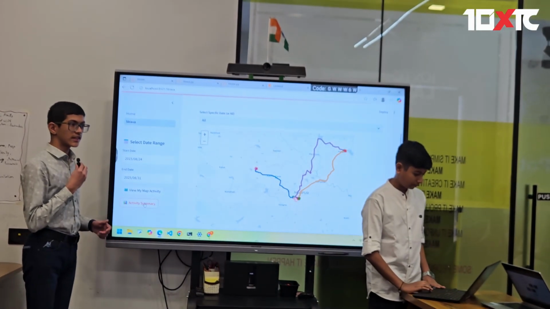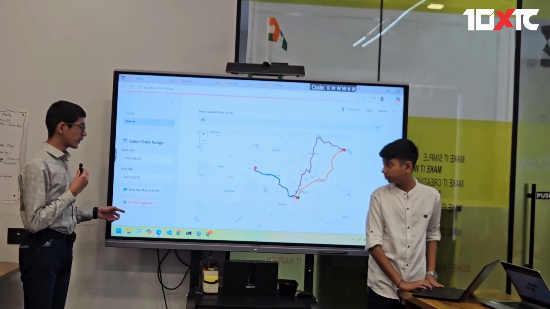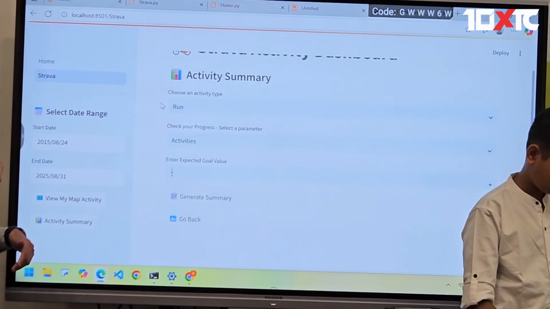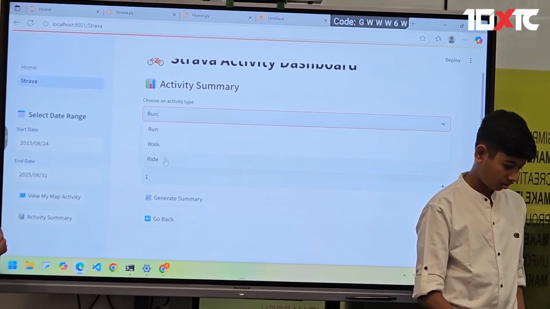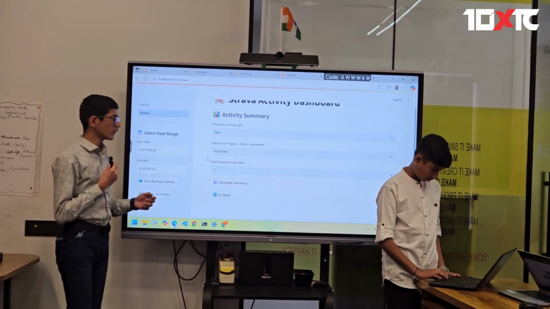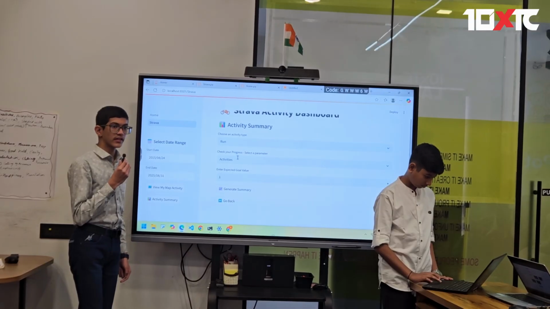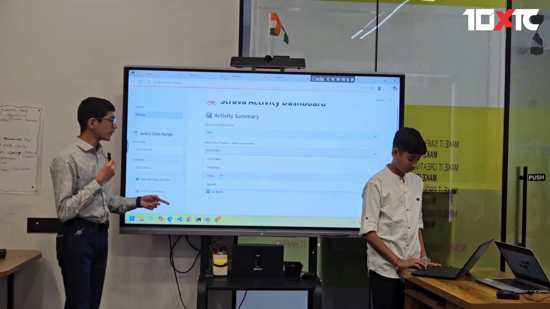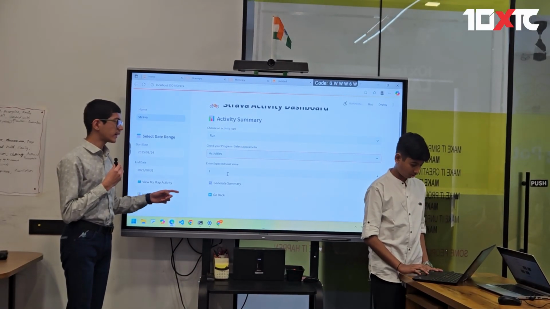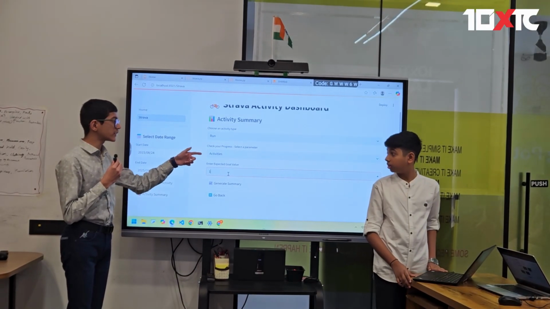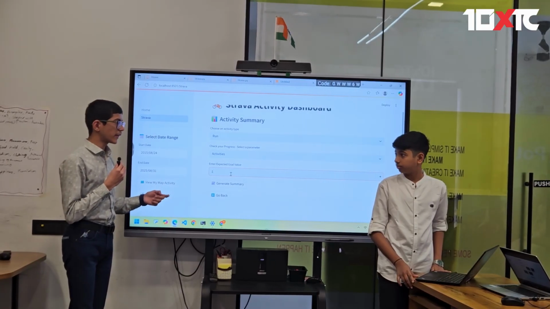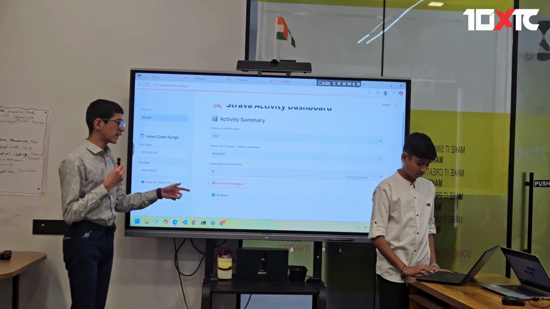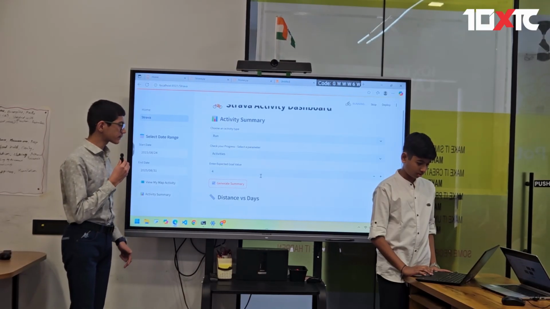We can even summarize the thing by clicking on activity summary. We can choose the type of activity from a drop down list, like run, walk, or all of them, or the ride, and even a parameter like distance, activities, or speed and time, and an expected goal. Like we have selected activities, so the goal can be 4 or 5. So how many activities was our goal, and generate summary to have the 2 graphs.